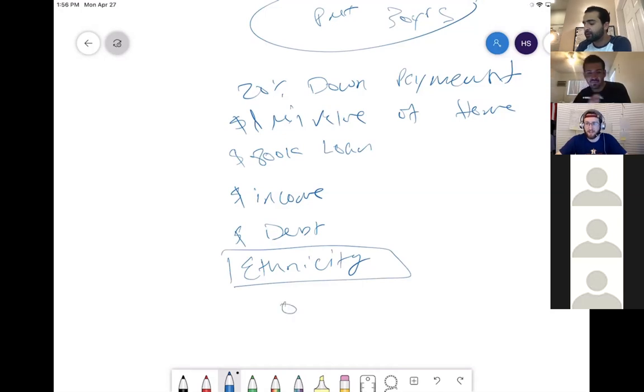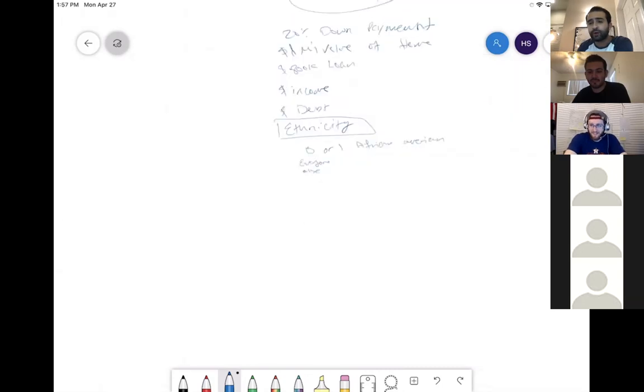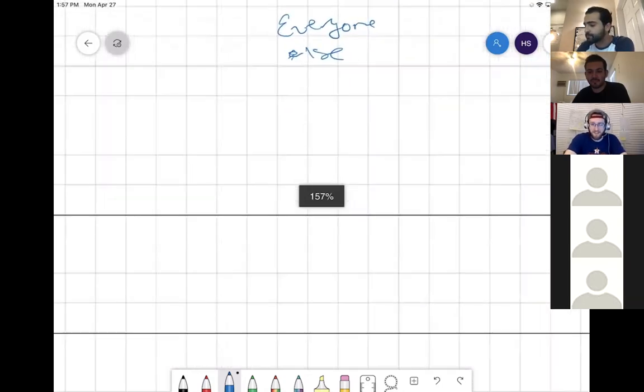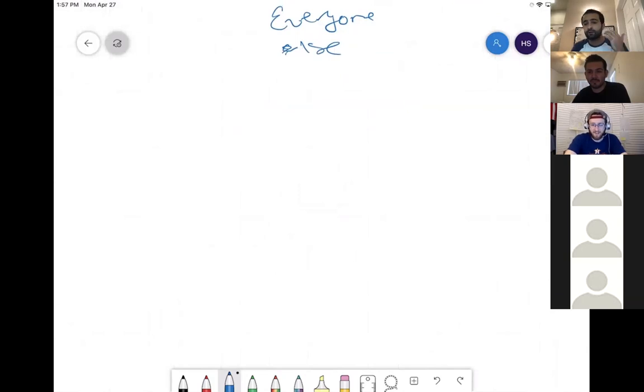Let's say 0, everyone else, and 1 is African American. So we can say someone is 0 means everyone else, and 1 means African American. What we can do is actually build a model where we go back through historical loan applications and see whose application was accepted and whose application was rejected.